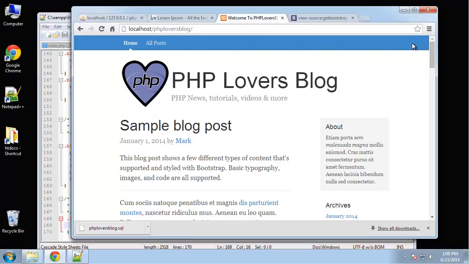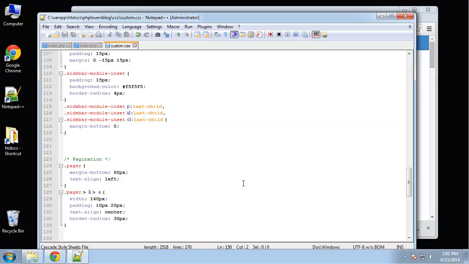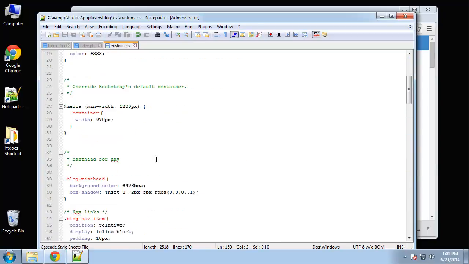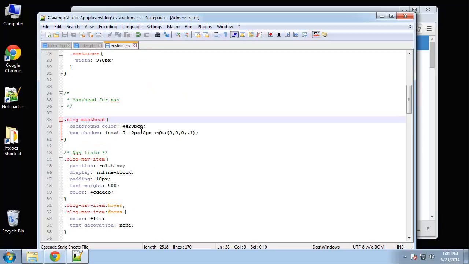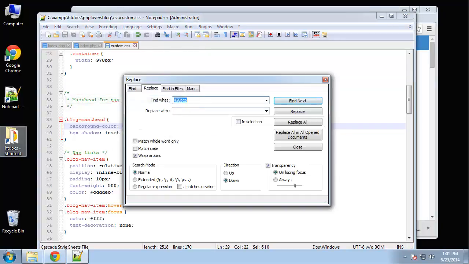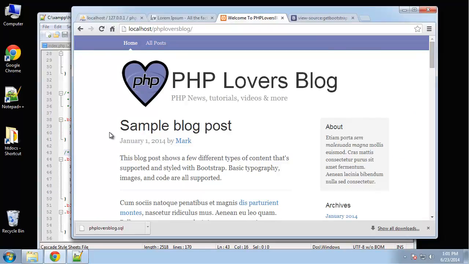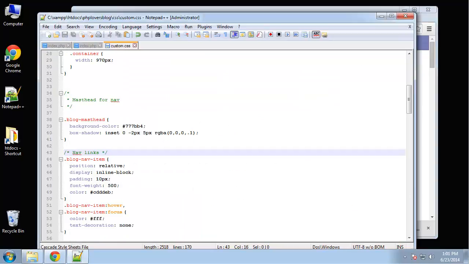So we also want to change some coloring. All right, so this blue we want to turn into basically the PHP branding purple. So there's a few areas we need to change for the color. So the blog masthead, I'm going to actually copy this because this is that light blue, and I want to just replace it with the color of the PHP logo, which is this, and I'm just going to hit replace all. So let's save that and take a look. Alright, so that changed the top header, or the nav bar color I should say.